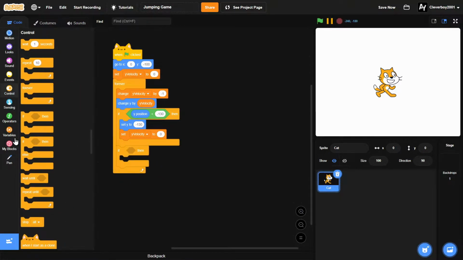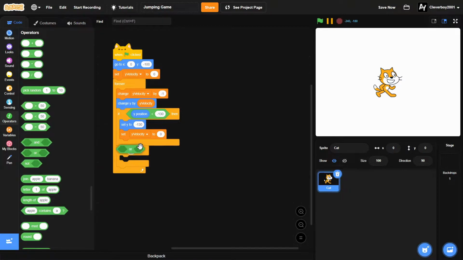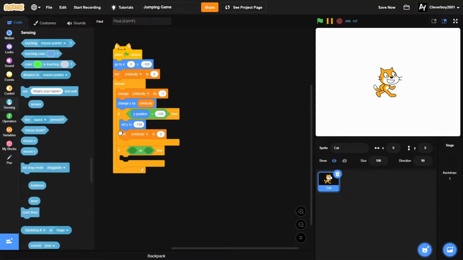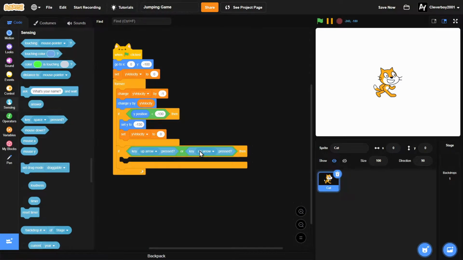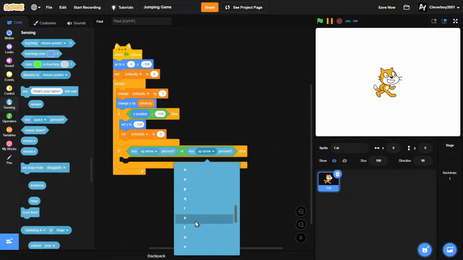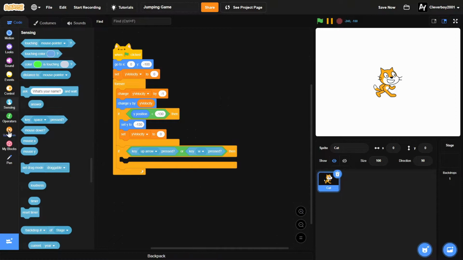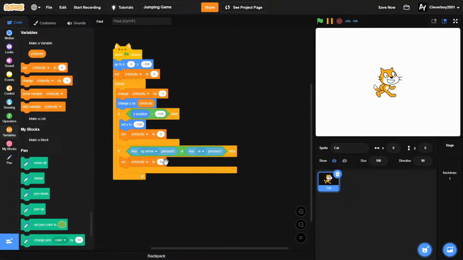we'll put in an if, or, key up arrow pressed or key W pressed. Then we will set y velocity to 15, and let's test that.